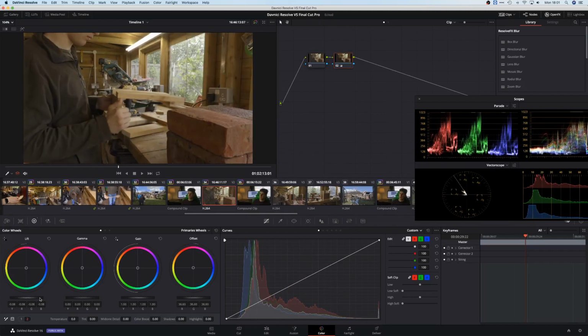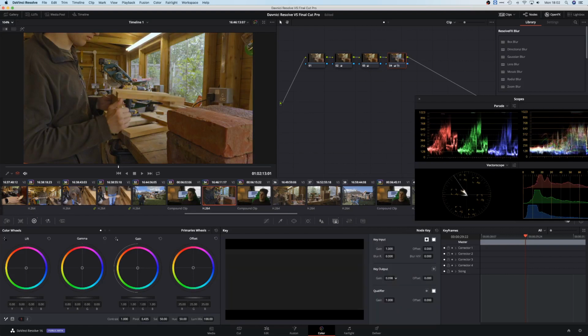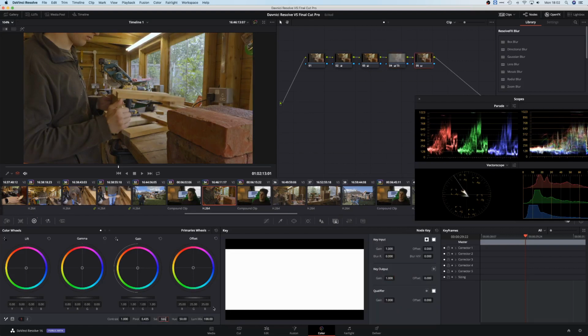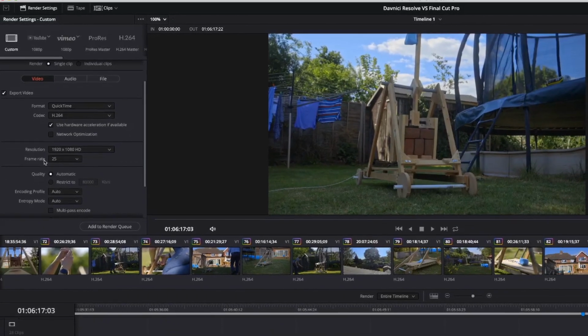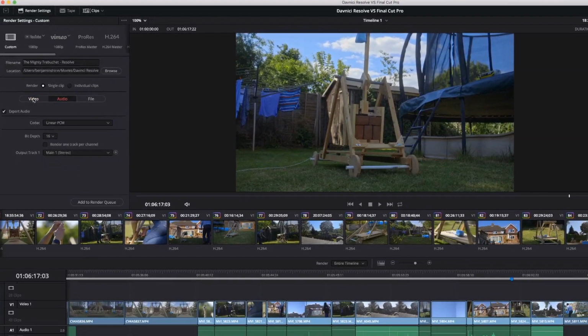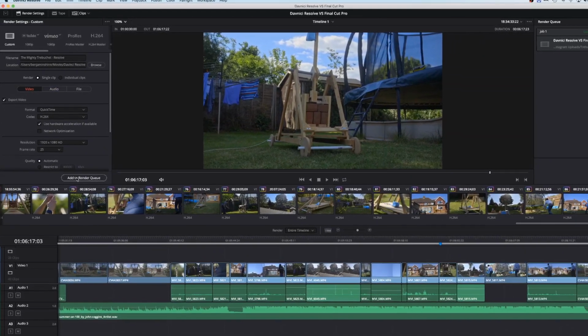Now that the color grade is finished, and surprise surprise, I have to say that I definitely prefer how the color grade turned out in Resolve, it's time to export. Even though these two edits are not identical, they're using different footage and they're slightly different lengths, they're still similar enough for export times to be interesting. Both videos are being exported at 1080p, 24-ish FPS, and in H.264.